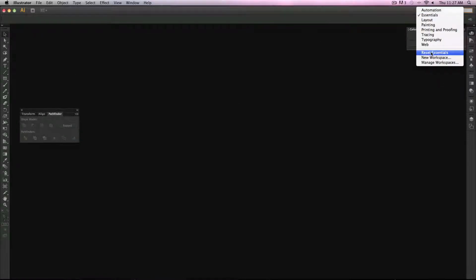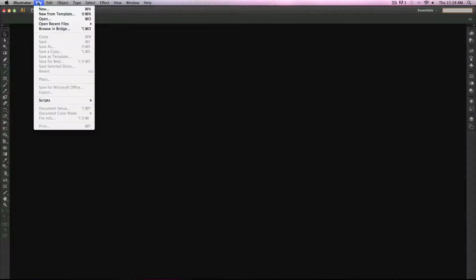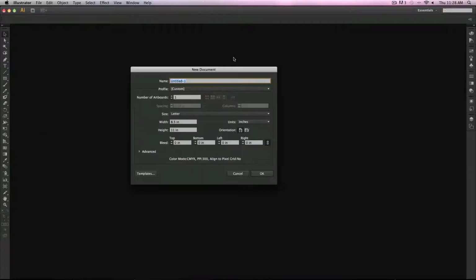I'm going to reset my Essentials panel just so I have something similar to what you have on your screen. I'm using CS6. There's a few tools in here that you may not recognize or may not have if you're using CS4. Let's start by making a new artboard.